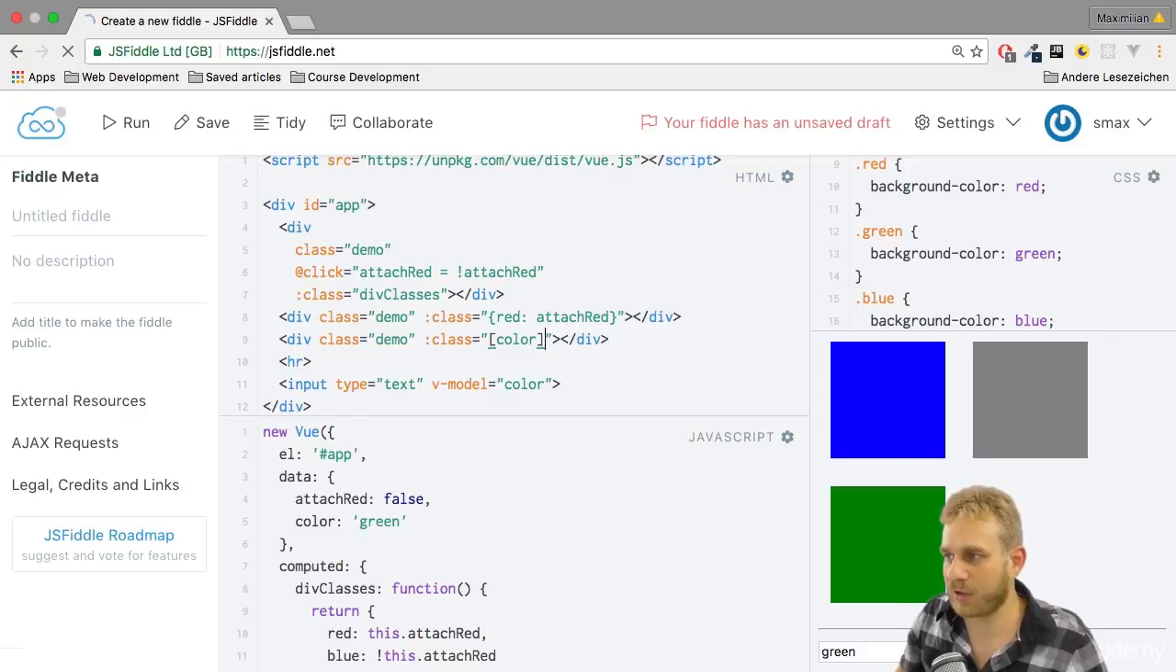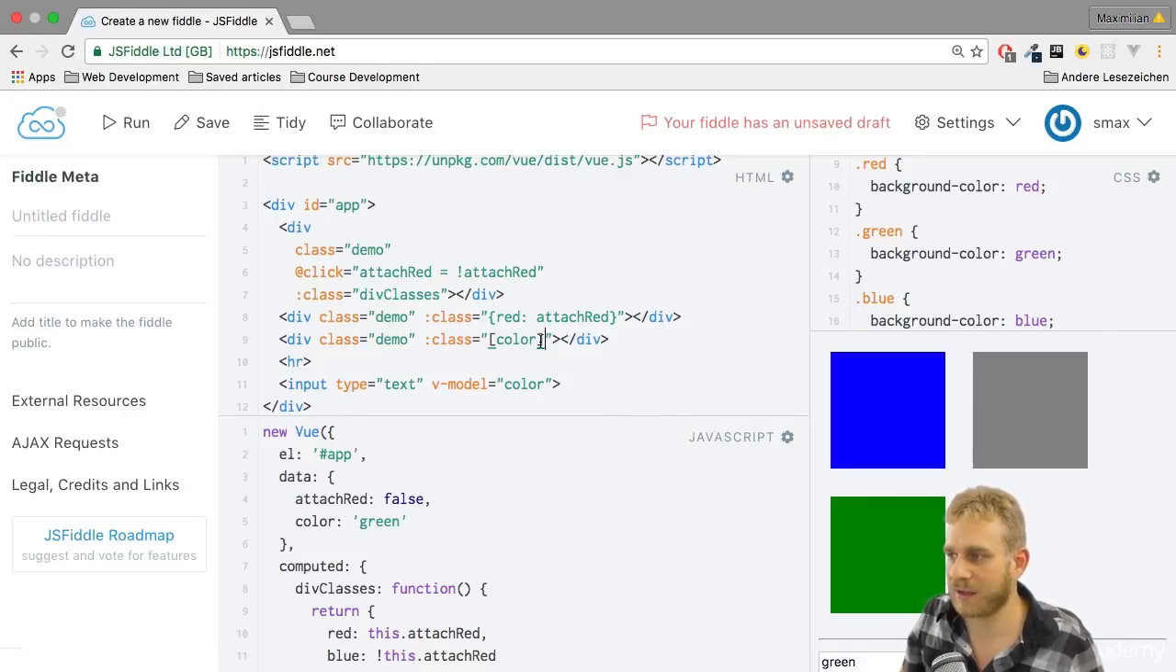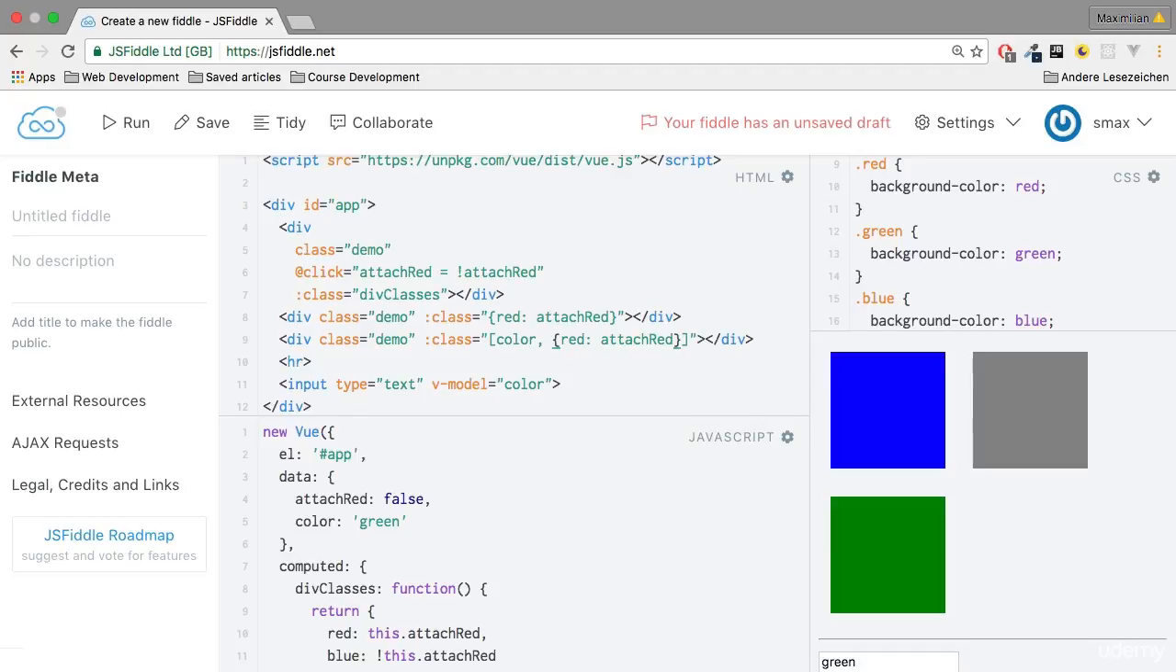You can also attach multiple classes by using the array syntax. Now this syntax here will still work, as you can see, but now I could also add this condition here, this object as a second argument. Now I get a mixture. I now always have my green class here, since I wrote green here. Now it's blue and now it's red.